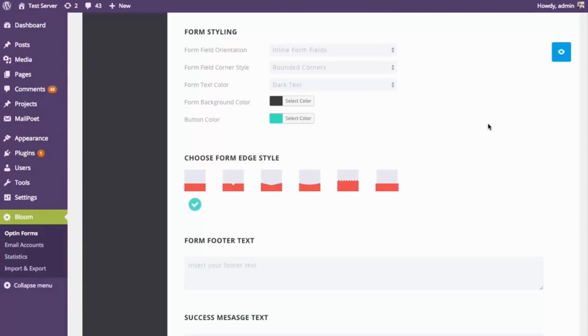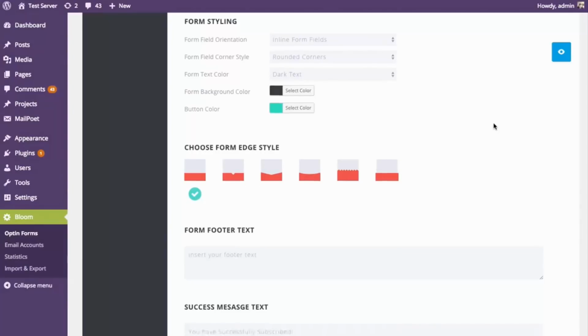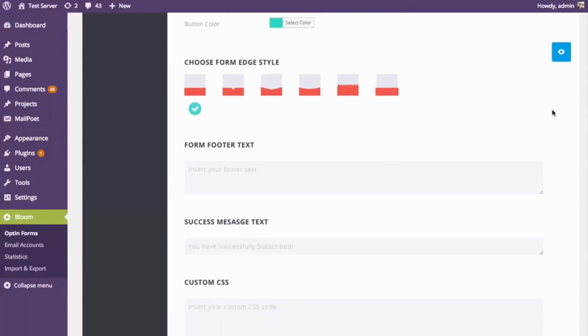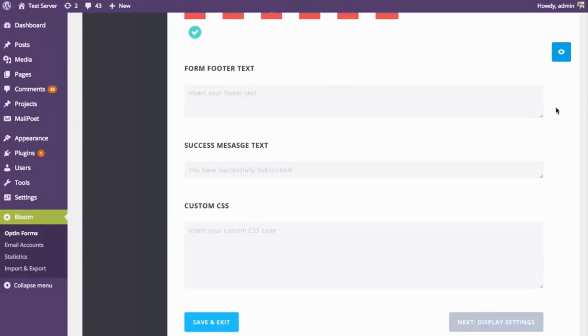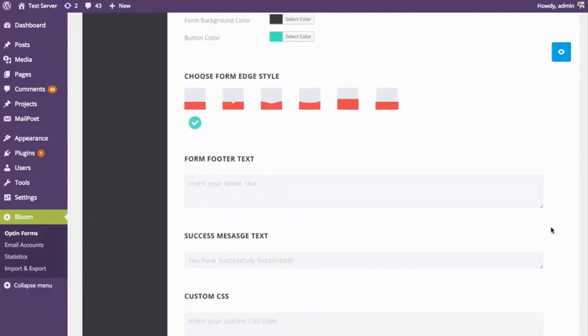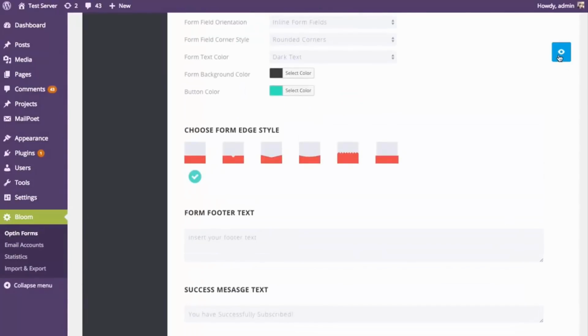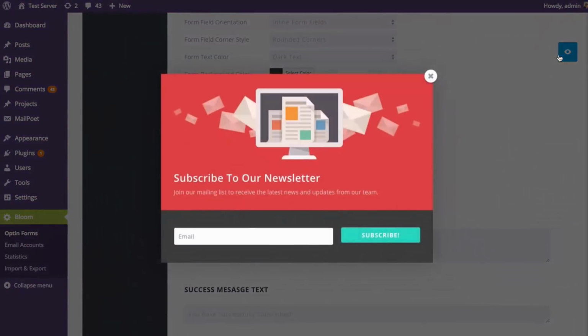Now this separates the text content from the form content, and you can add a zigzag edge or a little caret edge and so on. And then you can adjust the footer text. You can add footer text below the form itself, such as a disclaimer, maybe a link to your privacy settings. You can adjust the success message that appears after someone successfully subscribes to your list. And you can even add custom CSS. Now at any time during the design process, you can click this preview button here to get a glimpse at what your opt-in form looks like based on the changes you've made.